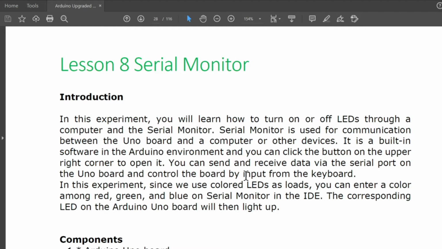It is built-in software in the Arduino environment, and you can click the button on the upper right corner to open it. You can send and receive data via the serial port on the Arduino Uno board and control the board by input from the keyboard.